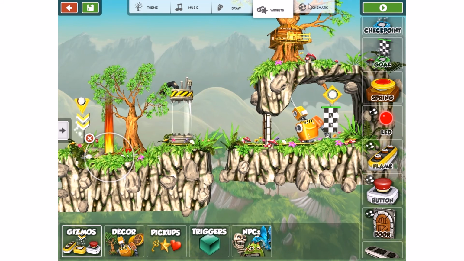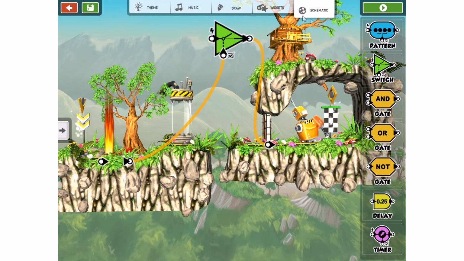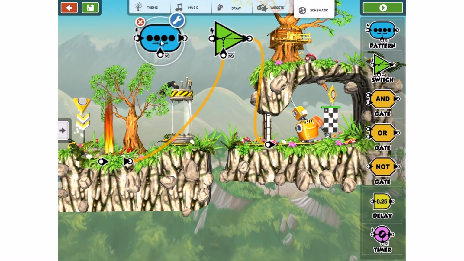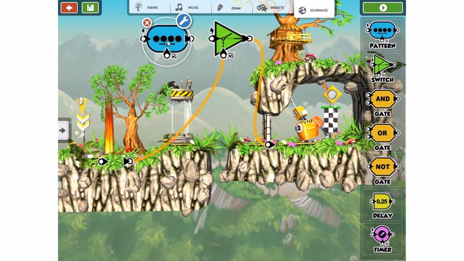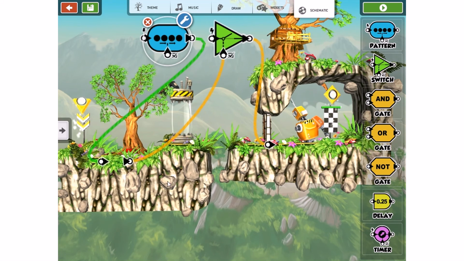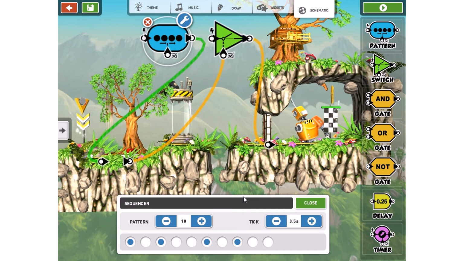So what we can do now is switch to the schematics part again and use a pattern, or a so-called sequencer. I'm just going to drag that out here as well, a little bit out of the main area. Here we go. And then connect this to the little connector down here of my flamethrower. You'll notice the little settings icon here on the sequencer. If you click that, you can actually define what the pattern of the fire should look like.